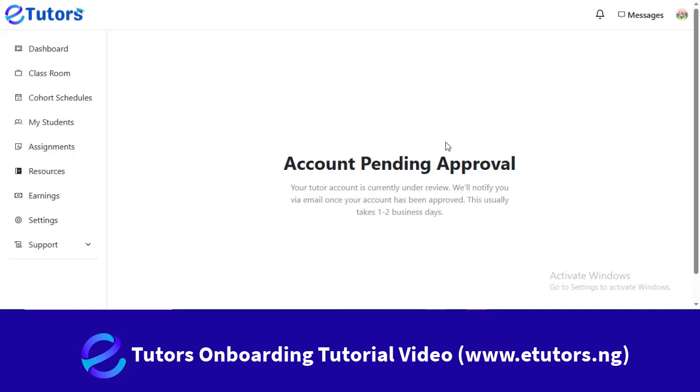So once you submit, it gives you account pending approval. And of course it tells you that it will take 1 or 2 business days for your application to be completely reviewed, and the team will get back to you. So this is exactly how to complete your onboarding process. And once your onboarding is completed, you will become part of the platform. You'll be able to use the platform.